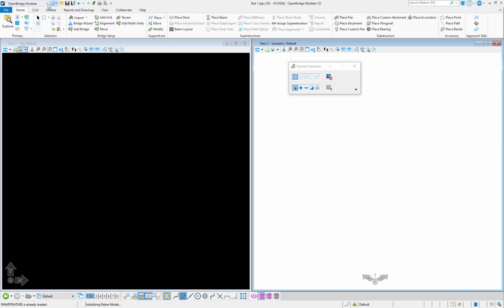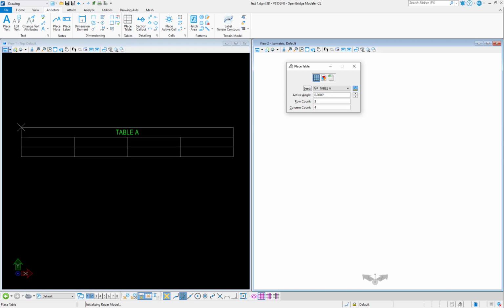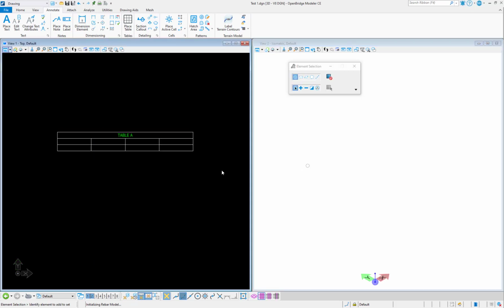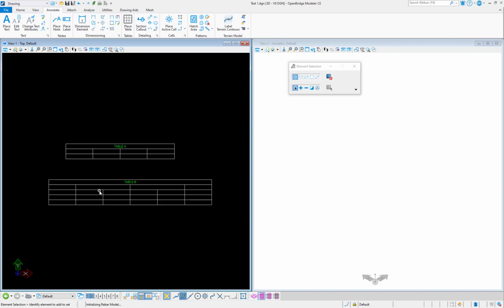If we have a look now, from OpenBridge Modeler we can go into drawing and then annotate. You can see the table, and you can see here seed none. If you go to the drop down, you can see table A, which is the one we have. You can fill it up as you need, and then we also have table B, which we set up. We also have the ability to create our own as we need.